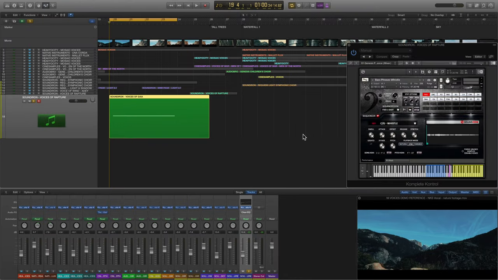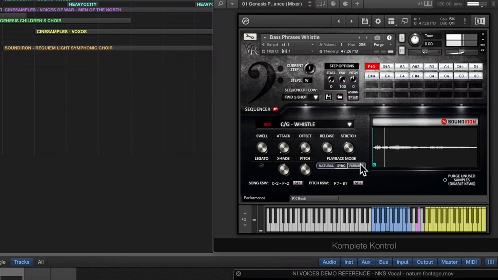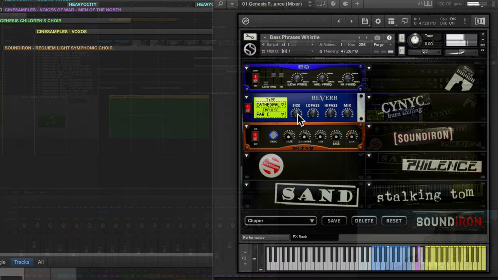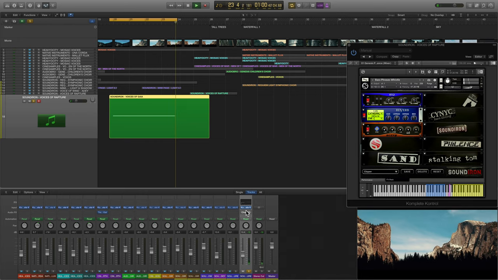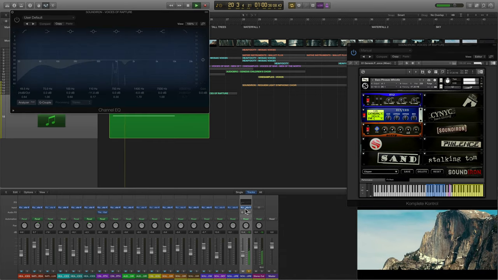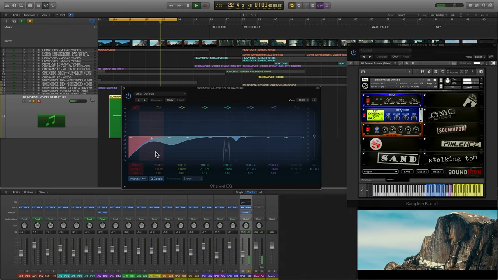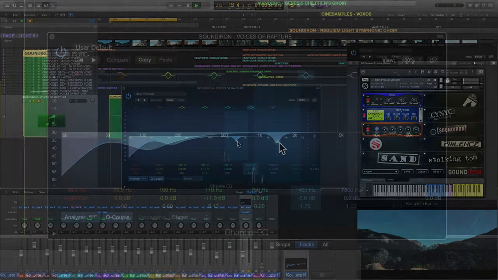This next effect is quite unusual. It's actually a whistle sample from Voices of Rapture. The original sample is extremely dry, so I've had to add delay and reverb for ambience. It's also a pretty quiet sample with a lot of low-end rumble, so I've EQ'd that away and also targeted the frequency of the second note, which was sounding quite harsh.